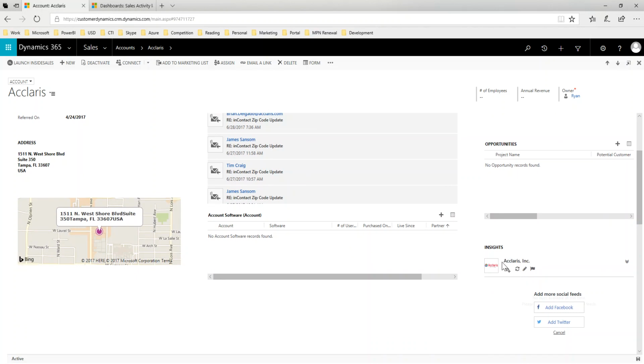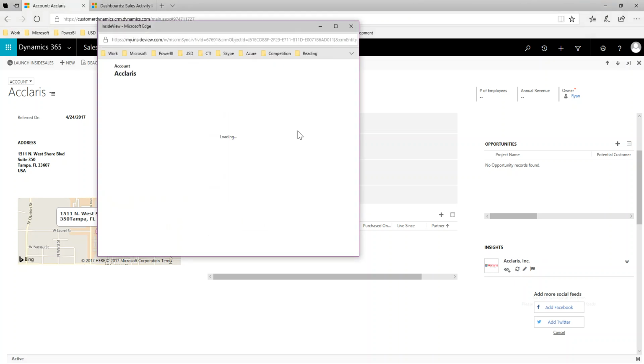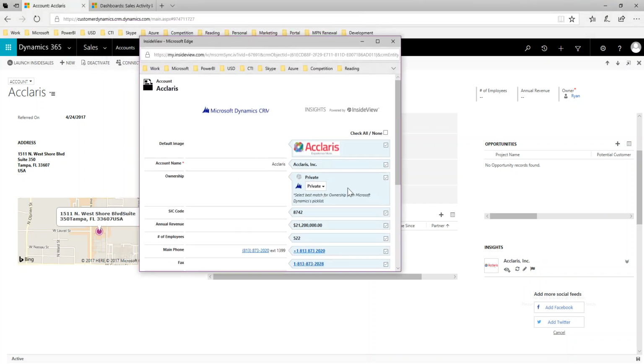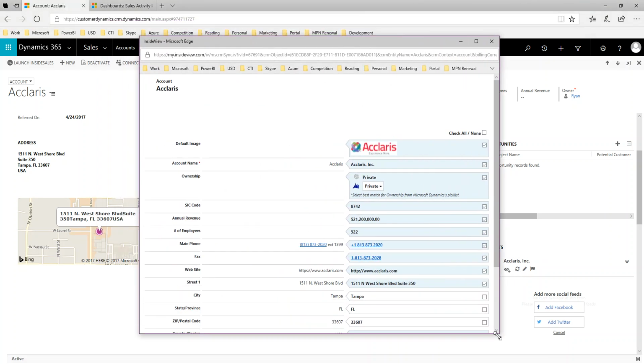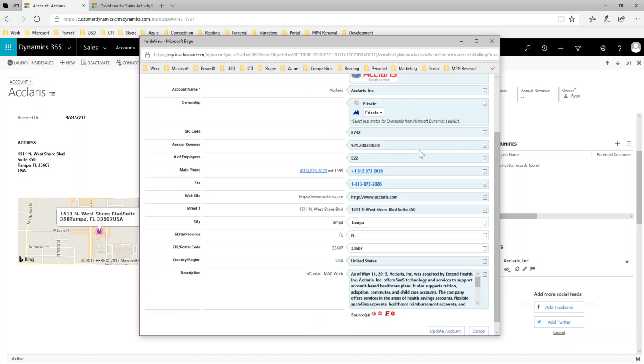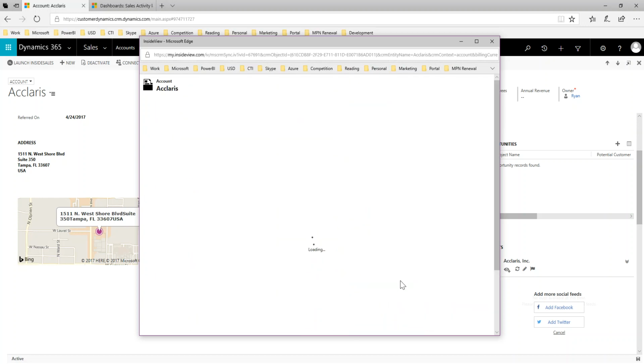You can notice here that Insights looks like it has the name right. If I click this icon with the arrows, it opens up a window that shows me how Dynamics is seeing Aclaris, and it looks like it's pretty spot on. It's giving me the SIC code, annual revenue, and so forth. I'm going to go ahead and update the account from this information.